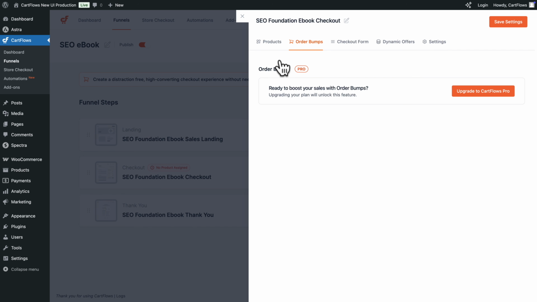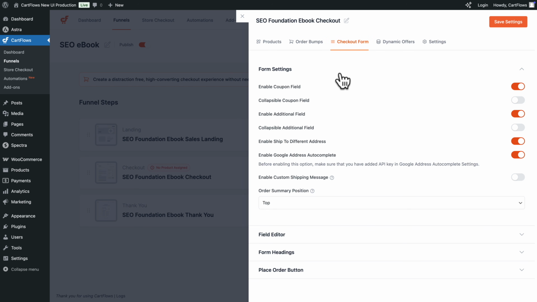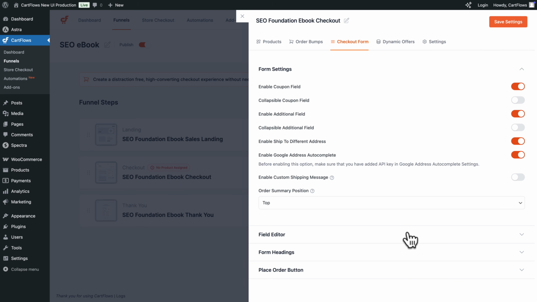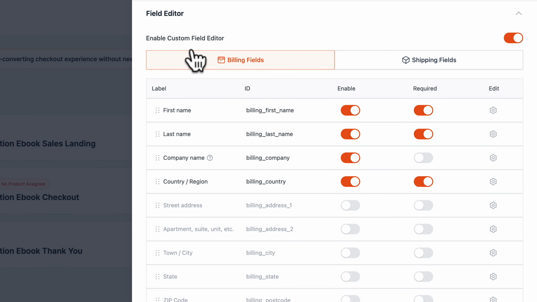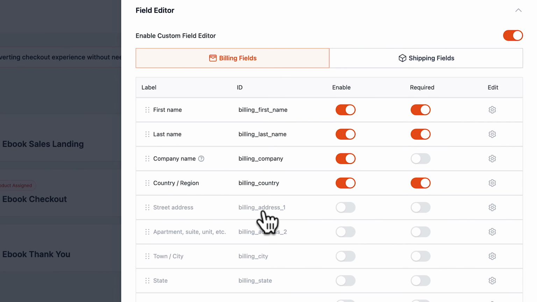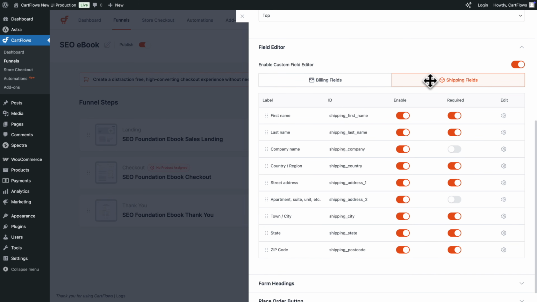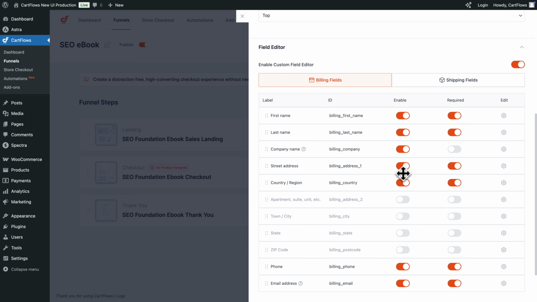Next, if you're in CartFlows Pro, you can boost your sales with auto bumps. Then next we have checkout form, and here you can manage a lot of settings. You have a ton of options, which are pretty self-explanatory. One great thing is you have the field editor. If the custom field editor is enabled, you can add more data, for example, street address. You can also drag and drop and reorganize the way the data is shown. You can do this for billing fields or for shipping fields. But let me put it back the way it was and let's disable street address for the time being.